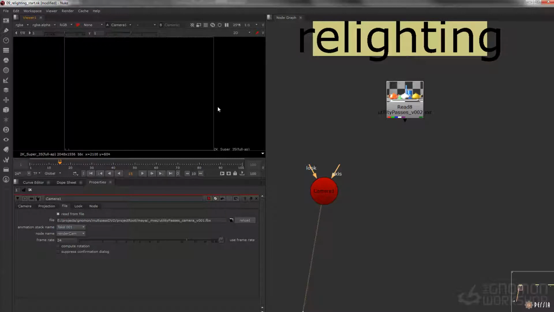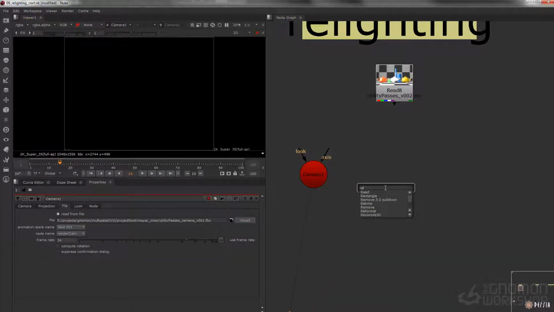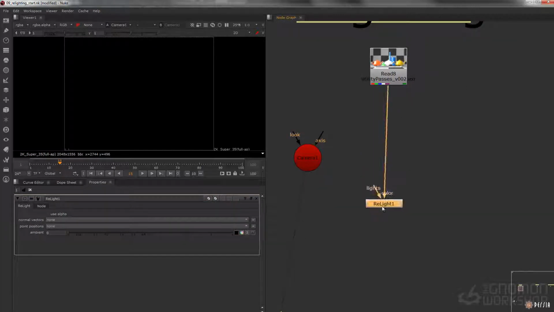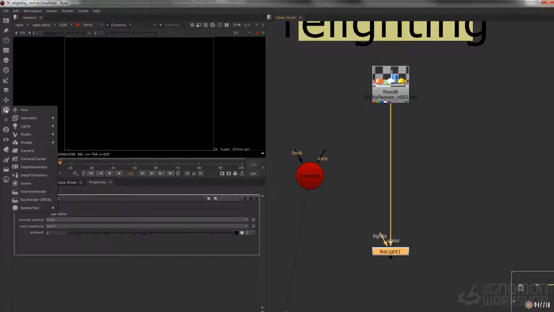So the way Nuke's built-in relighting system works is it utilizes the point position pass, the normals pass, and our camera pass to kind of do this 2.5D relighting setup. And to set that up, what we're going to do is drop in a relight node. The color is going to be our utilities pass right there. Lights is going to be whatever lights we want to do. So if we go over to our 3D options, lights, we have a whole list of lights right here.